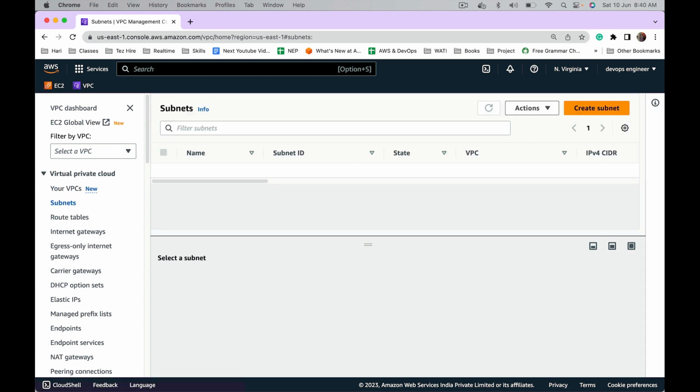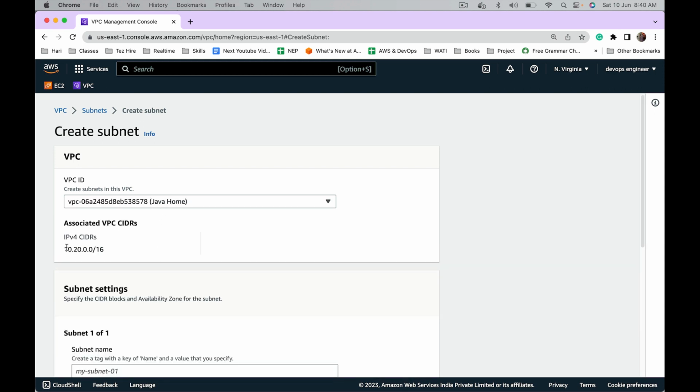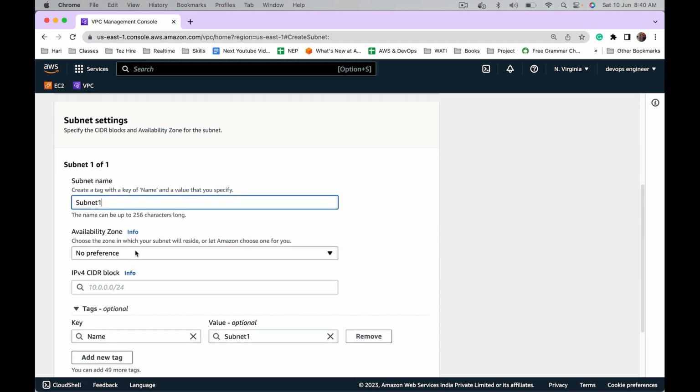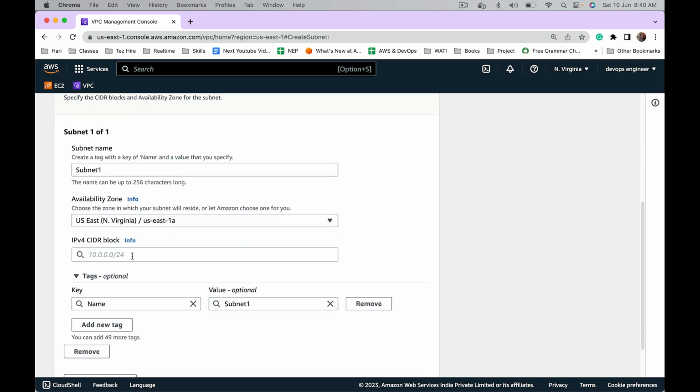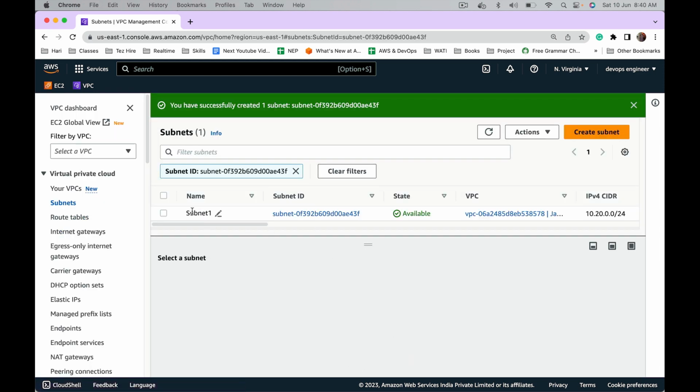Let's go to subnets, create subnet, choose the javahome VPC, and let's call this subnet 1, and let me select availability zone US East 1A. Let me give a CIDR block like this and create. This subnet is created manually, it's not created by Terraform, and we can't manage this subnet using Terraform right now. But if we want this manually created resource to be in the control of Terraform, what should we do?